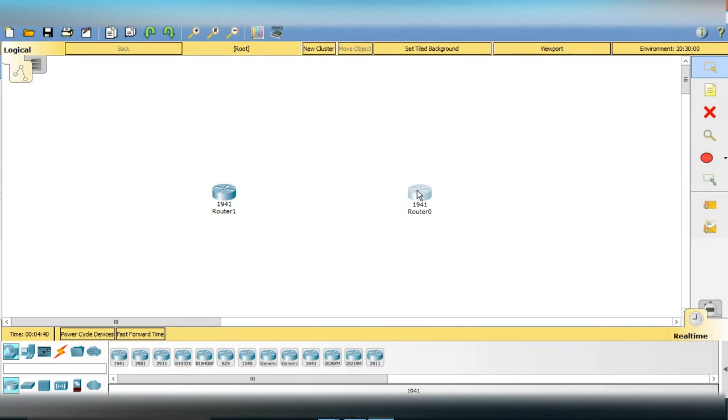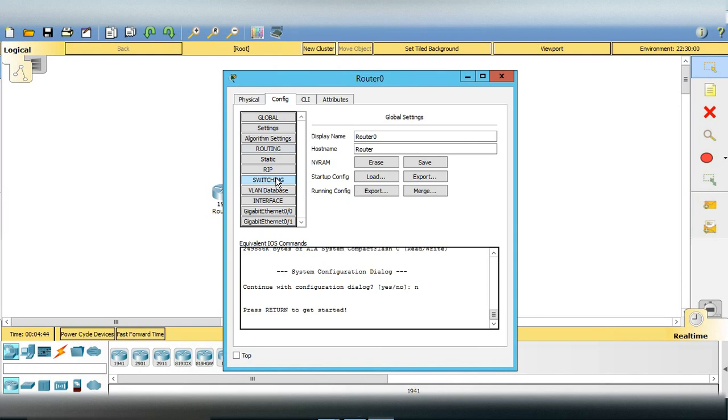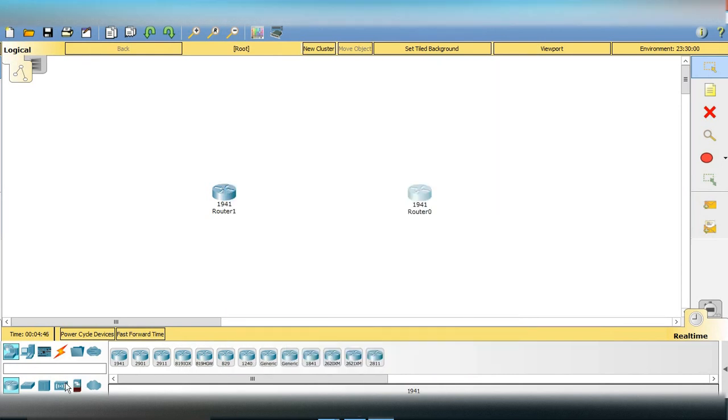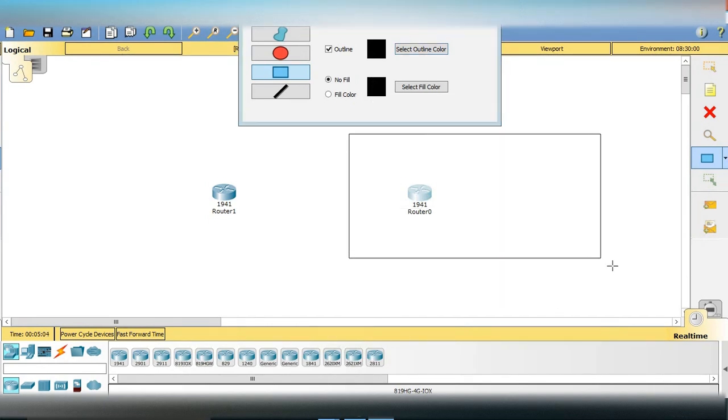and let's configure. So just drag and drop. As you are seeing on the screen, you can see two routers, Router 0 and Router 1, and there are drawing activities which you can see here, and there is something called draw rectangle which will allow you to draw a rectangle. So let's draw.